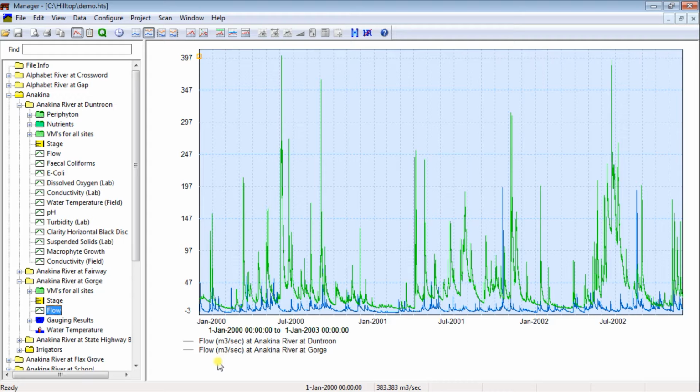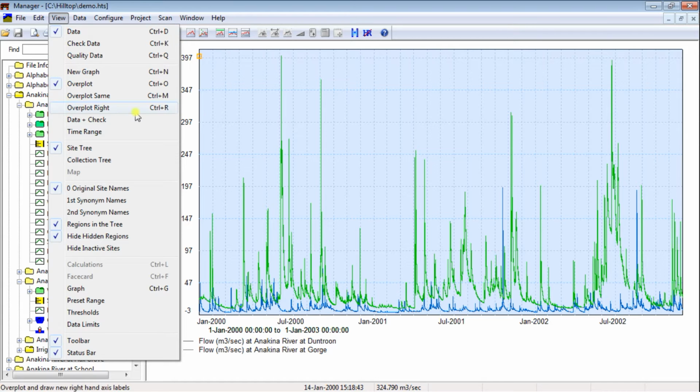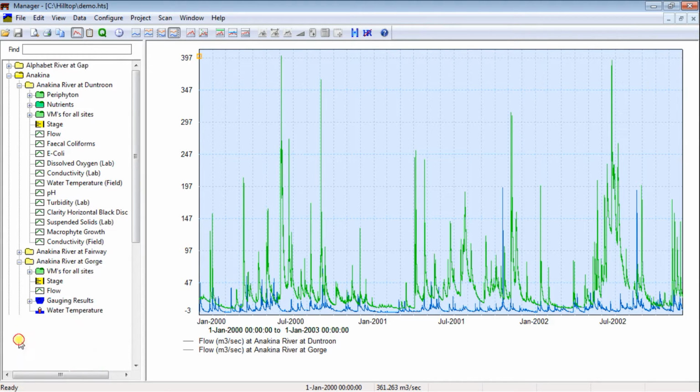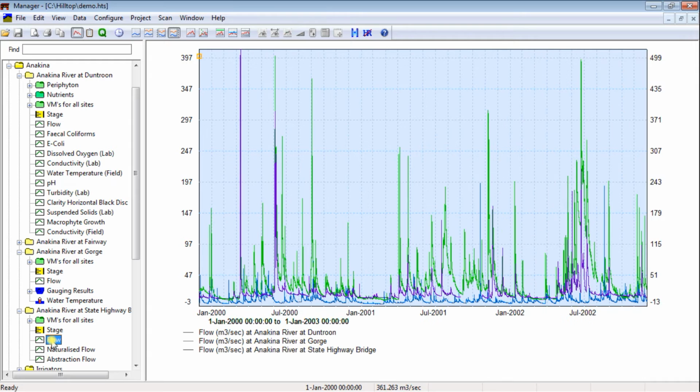Because we are looking at the same measurement and therefore the same units, the same axis labels are used for the overplot. If you want new labels, use Overplot Right, Ctrl-R, or this toolbar button. So if I now overplot flow at a third site on the Anakeena River, Manager gives me right-hand axis labels with both axes in cubic meters per second, as we are again looking at the same measurement.